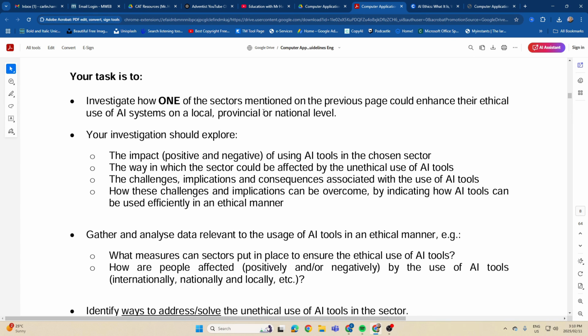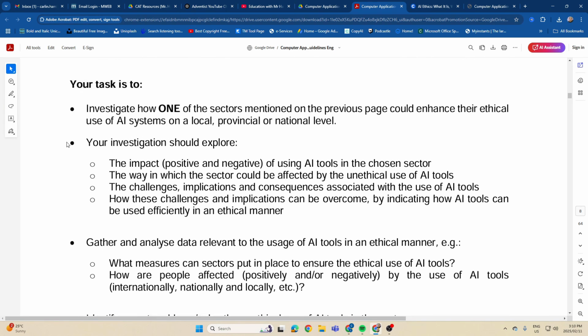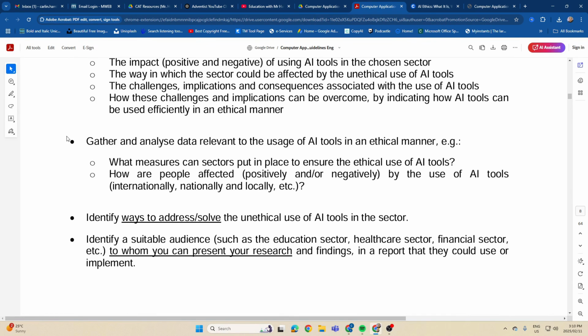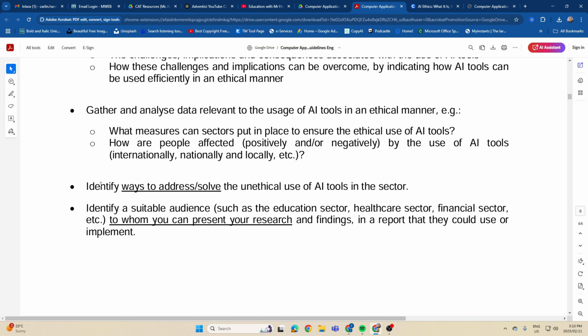Your investigation, they say, should explore the impact, positive and negative, of using AI tools in the sector, the way in which the sector can be affected by the unethical use, the challenges, implications, and consequences associated with the use of AI tools, how these challenges can be overcome, etc. Okay, so you need to read through that, but here you can see what the focus is. Gather and analyze data relevant to the usage of AI tools in an ethical manner. They give us some more information. Identify ways to address or solve unethical use of AI tools in the sector.